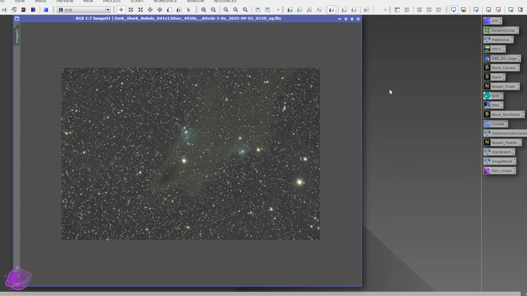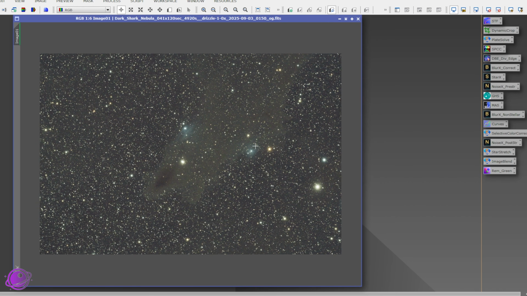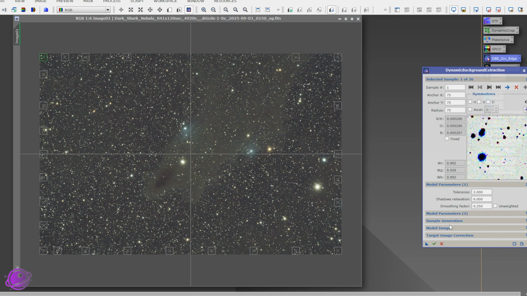And since my stacking script does dynamic background extraction on each of the individual frames, that helps a lot too. So for this tutorial, I'm actually going to skip it, but I'll show you what I normally do, which is the edge DBE.